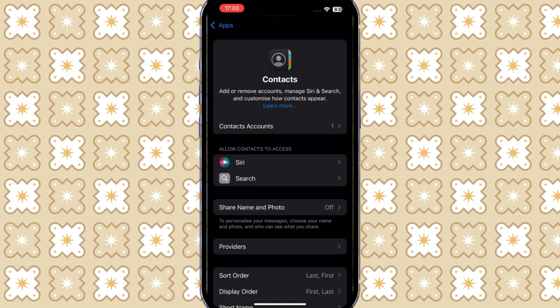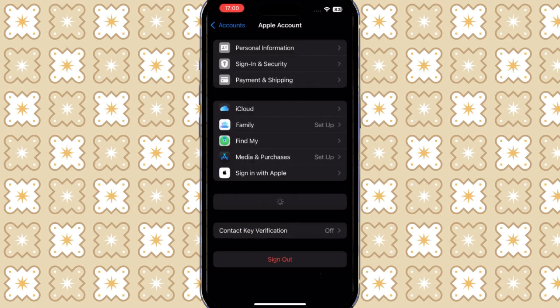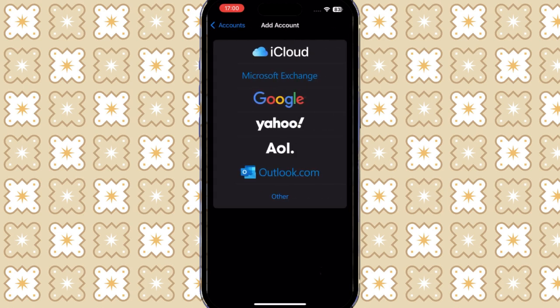You have to add an account of your Android Gmail, the one in which you have saved your contacts, and add these contacts into this. Then by using this, your Android contacts will be saved into your iPhone. Now you can see here you can add any account: iCloud, Microsoft, Google, Yahoo, Outlook.com, any account in which your contacts are saved, you can easily add here. So this is a very basic and easy step.